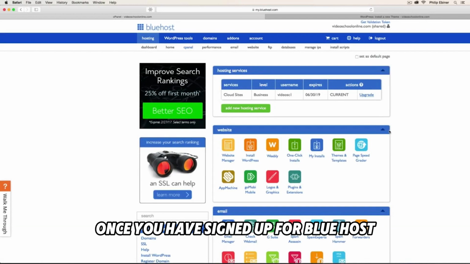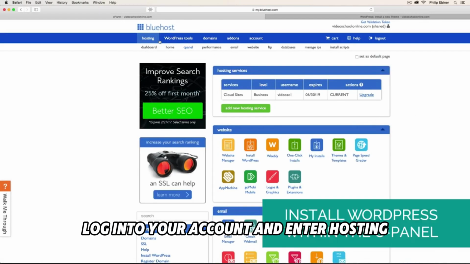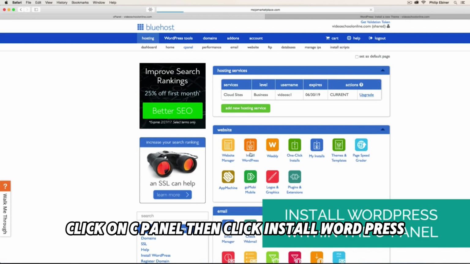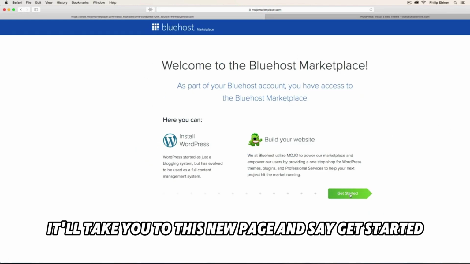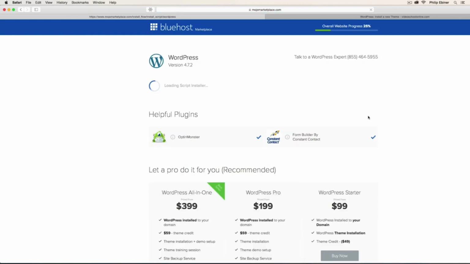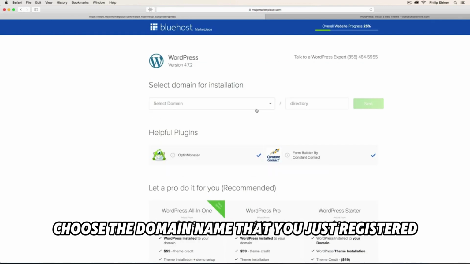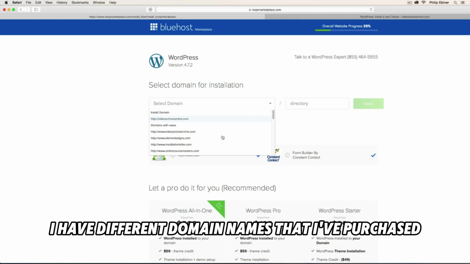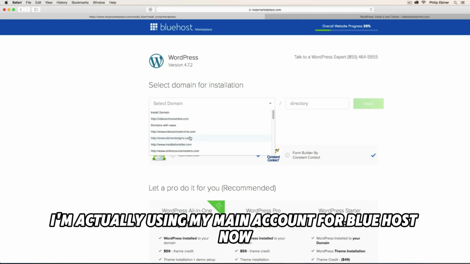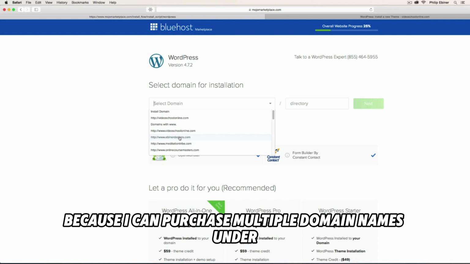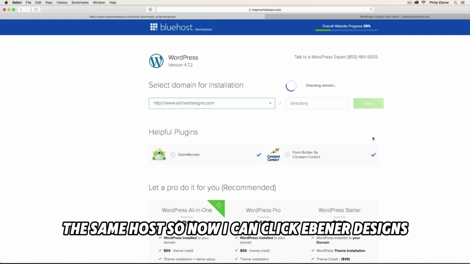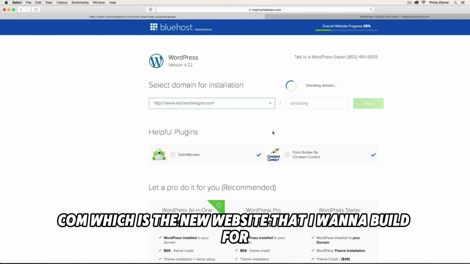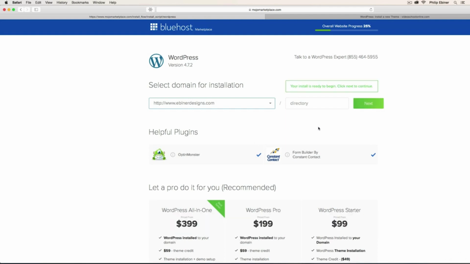Once you have signed up for Bluehost, log into your account and under Hosting, click on cPanel, then click Install WordPress. It'll take you to this new page and say Get Started. You're going to choose the domain name that you just registered. For me, I have different domain names that I've purchased. I'm actually using my main account for Bluehost now because I can purchase multiple domain names under the same host. So now I can click EbonyDesigns.com, which is the new website that I want to build for this course.